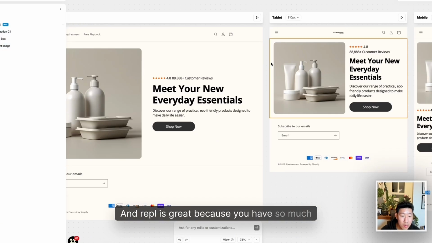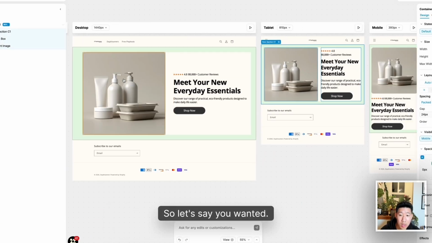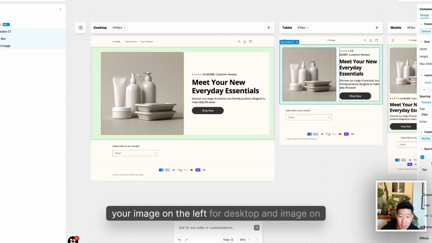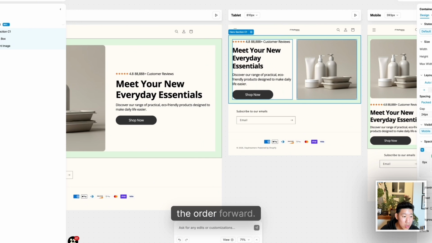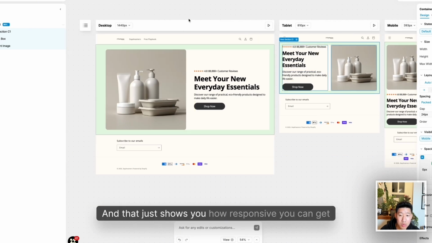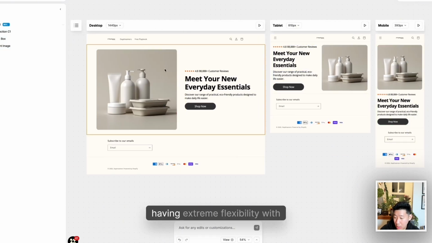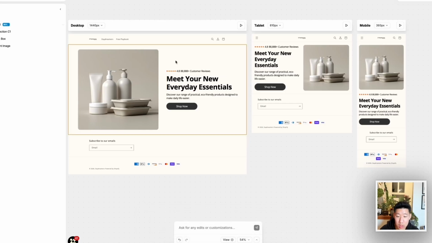And Replo is great because you have so much flexibility. So let's say, this is dumb, but let's say you wanted your image on the left for desktop and image on top for mobile, but for tablet, you wanted the image on the right, that's when you'll simply go forward for tablet, the order forward, right? And that just shows you how responsive you can get, having extreme flexibility with the layout, right?